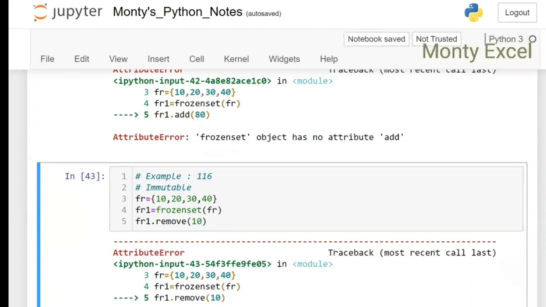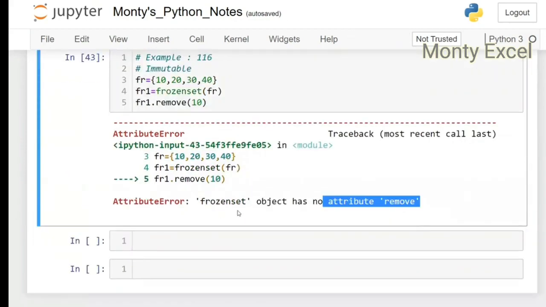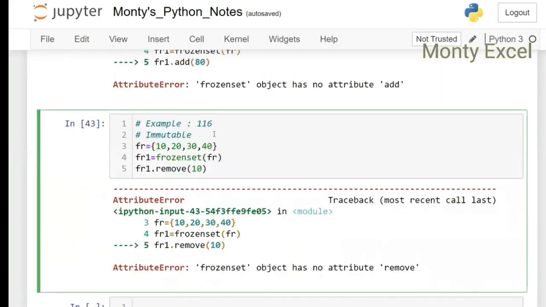When it is immutable, we cannot add something or remove something. As good as you can't do anything, we are simply adding some numbers into it and creating it, and it is frozen. That is the difference between the set and the frozen set. It is immutable, whereas your set is mutable. It can be changed, right? So that's how it works.